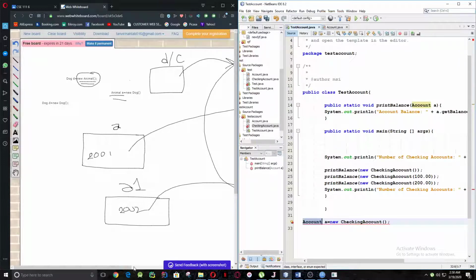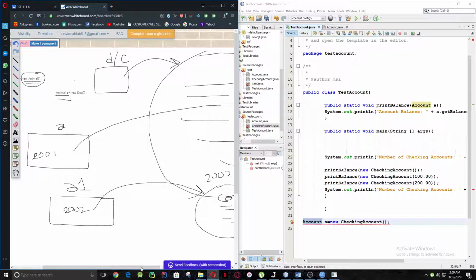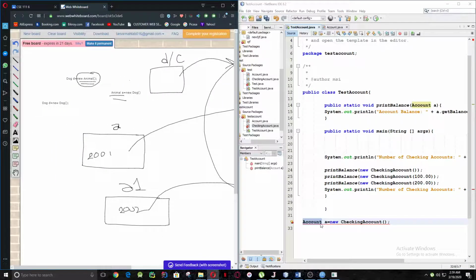Just like a dog has to extend the animal class, a checking account class has to extend the account class as well, because this is the parent, because this code works, as you can see over here. So a checking account class has to extend an account class.